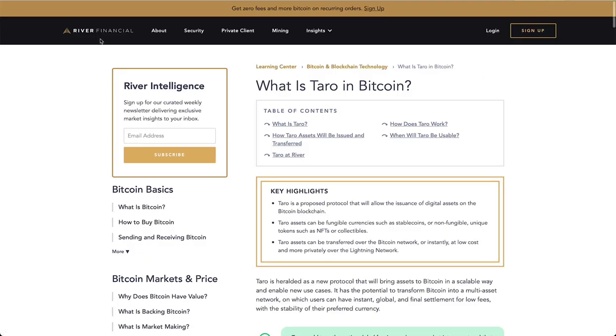So River Financial has a pretty good primer here on Taro. It's a new protocol that sits on top of Lightning, so it doesn't just work on chain. And it allows you to create digital assets. Any person, for just the cost of an on-chain transaction, which is like 10 cents right now or so, can create these new digital assets that can have a supply. I can create these Christoph bucks and make 1,000 of them and send them to other people. I think stuff like NFTs is also possible. So all kinds of different things can be created with different behaviors.